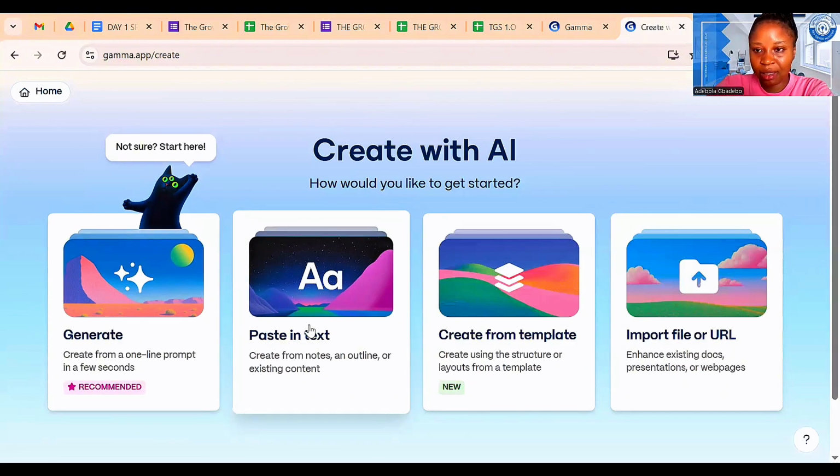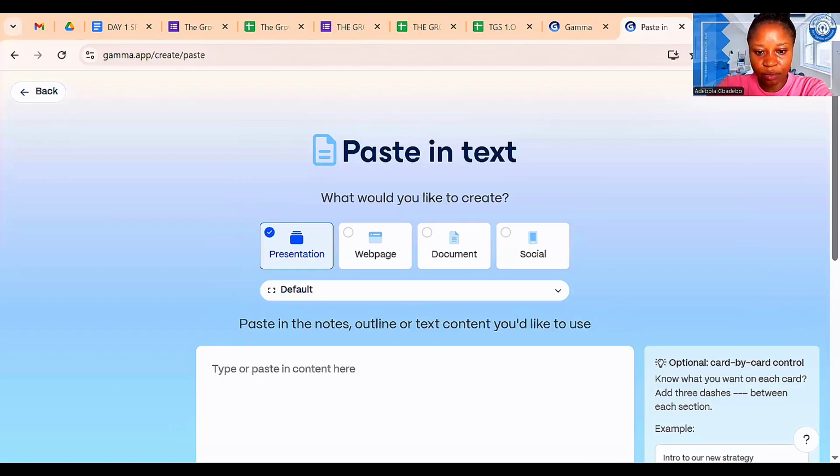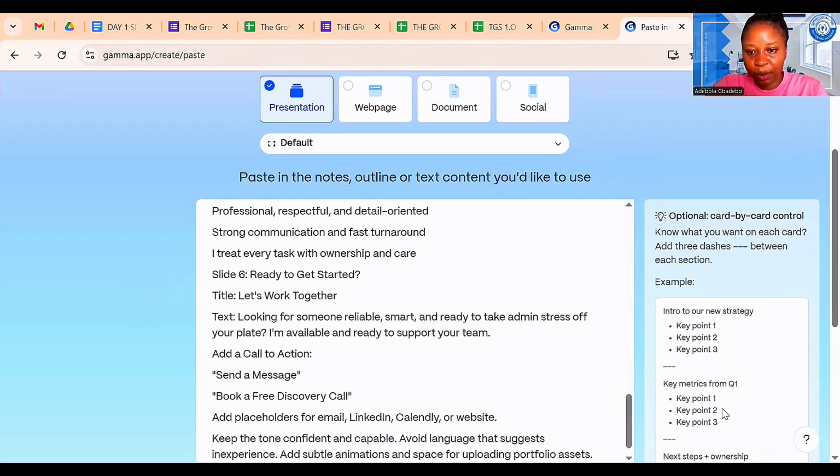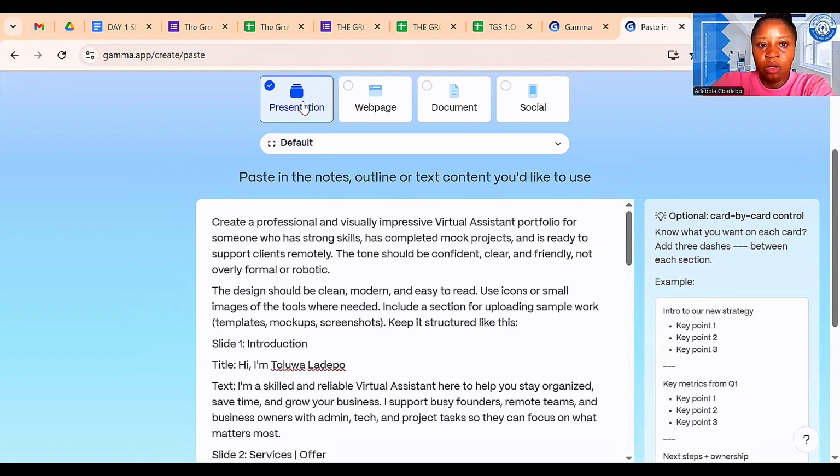Paste in text. So I have a prompt already. I have a prompt that we'll be using for today. Yeah, that's my prompt. So of course, we're creating a presentation, not a web page, not a document, and not social. So you'll be clicking on this. So here is my prompt. Here is the prompt that we're going to be using.